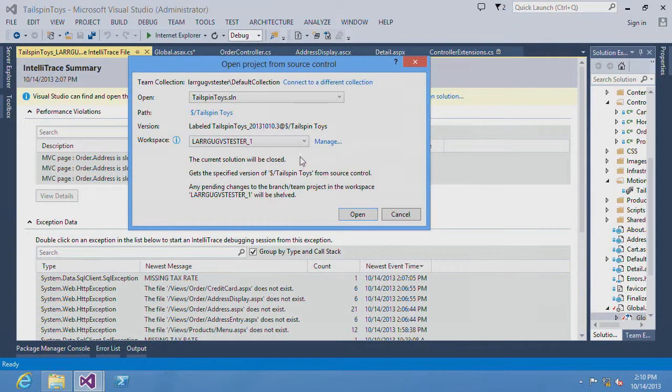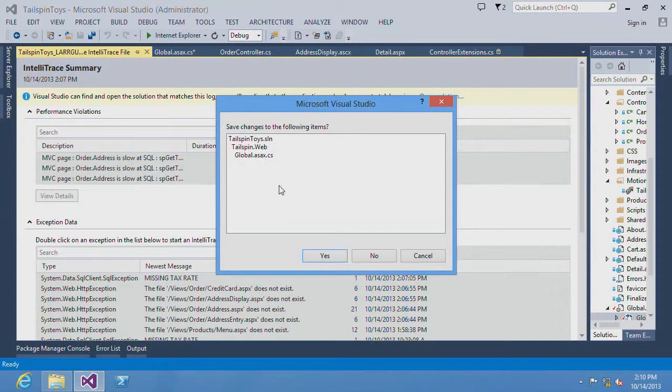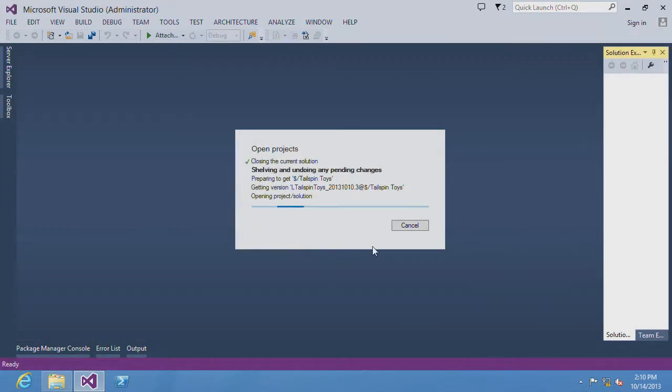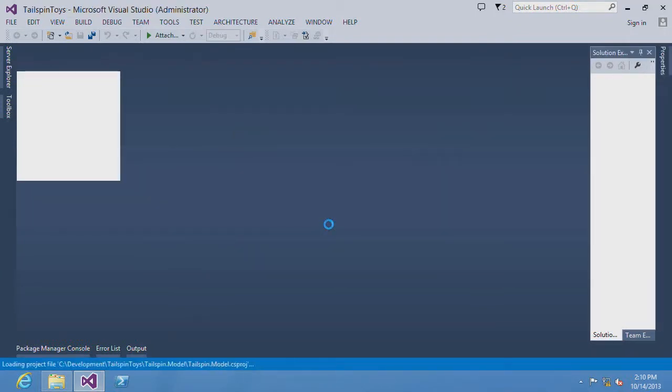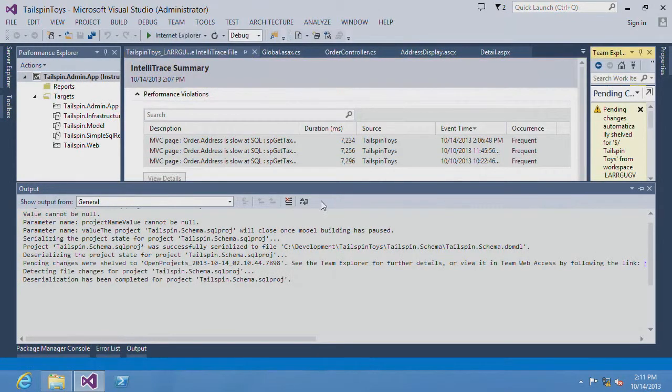I'm going to merge this into my workstation, and you'll see that the current solution is going to be closed and it will automatically be shelved into a shelveset. So let's open up that version. You see I'm getting prompted to save the changes that I had in progress. I'm going to save those, and all of my changes were shelved. So I don't have to worry about the state of the application that I was working on versus the state that I need to deal with to fix my problem.